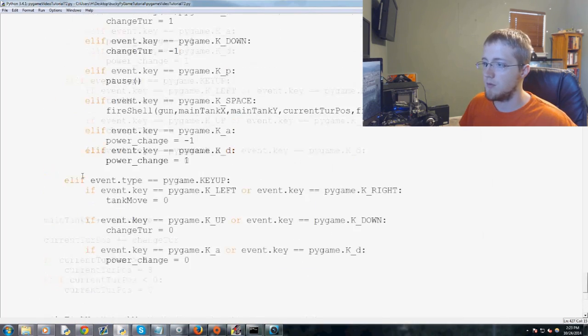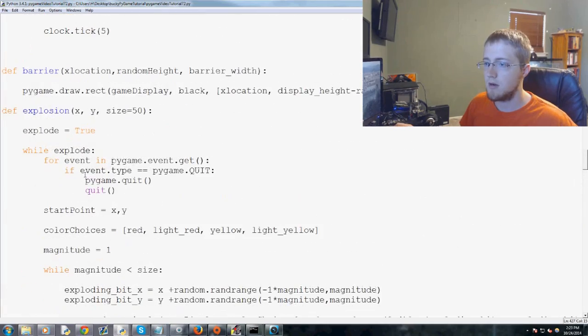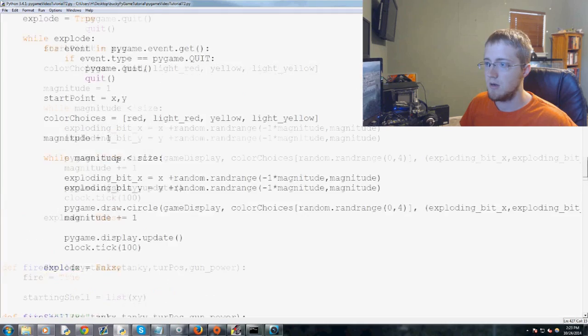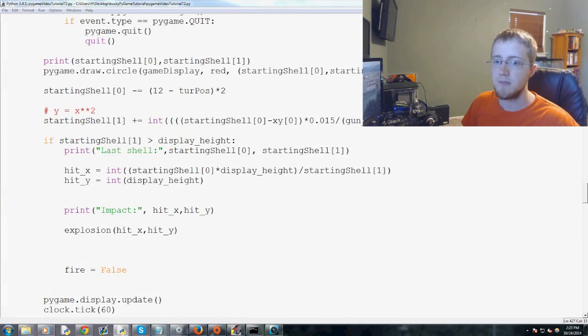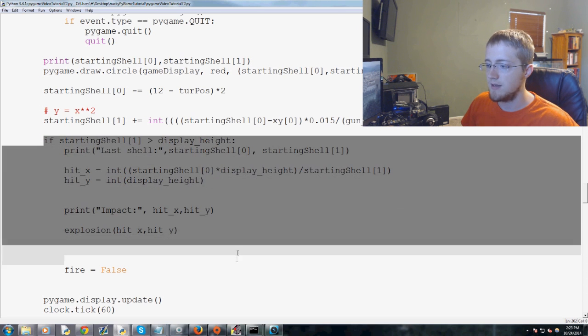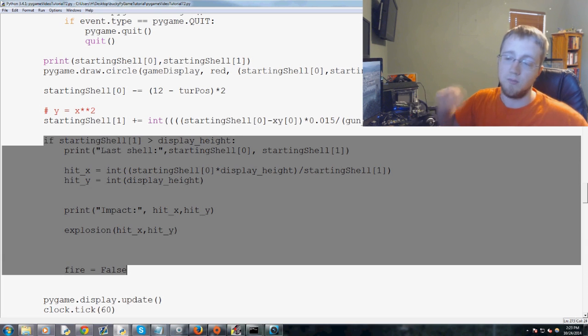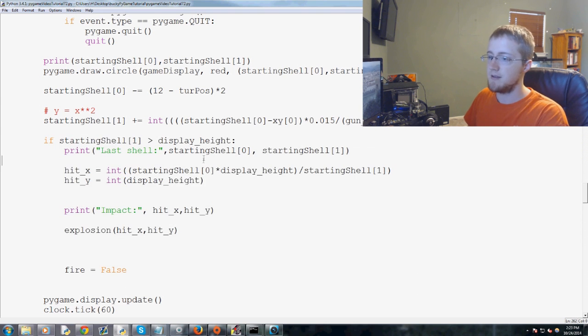So when it comes to the barrier, we're going to scroll all the way up to fire shell. So we want to go to our fire shell function, and in our fire shell function we're asking the question right here. This is the question that we ask: if the shell has hit the ground, we cause an explosion. So we've seen that work. Cool. Now what we need to do is ask the question of whether the shell has hit the barrier.